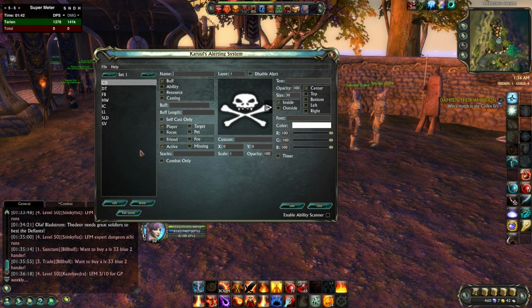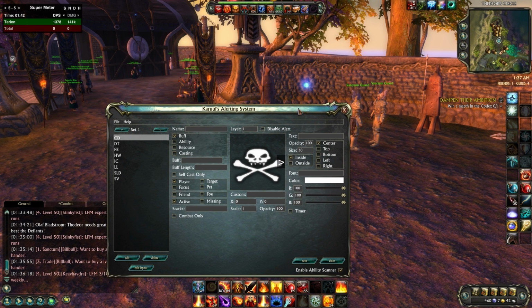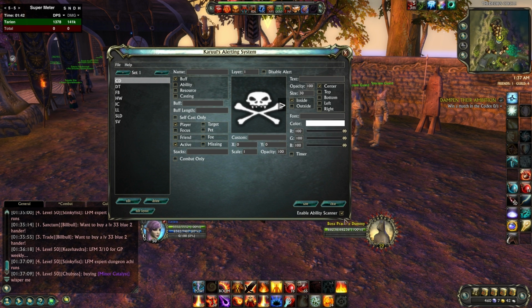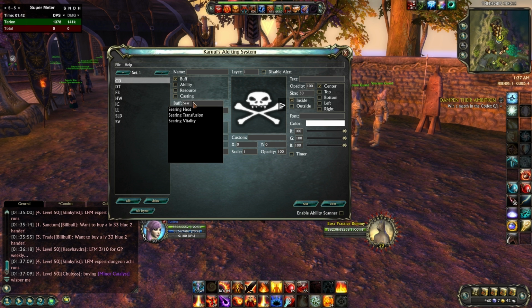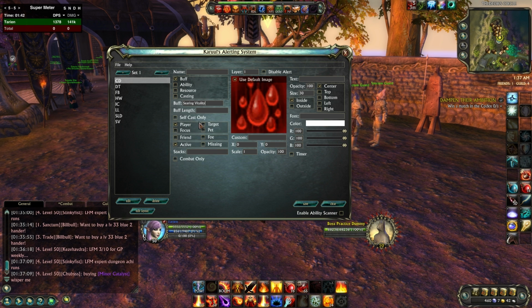If this is the first time you've ever used Karuul Alert, then what you'll need to do is tick this box here for Enable Ability Scanner, close Karuul Alert, attack a dummy for a short while using all of your abilities, and then come back to Karuul Alert, disable Ability Scanner, and then when you're typing in various names of buffs, for instance Searing Vitality, it'll auto-fill them out, fill out their icons for you and so on. So if this is the first time you've ever used Karuul Alert, then make sure you do that first.